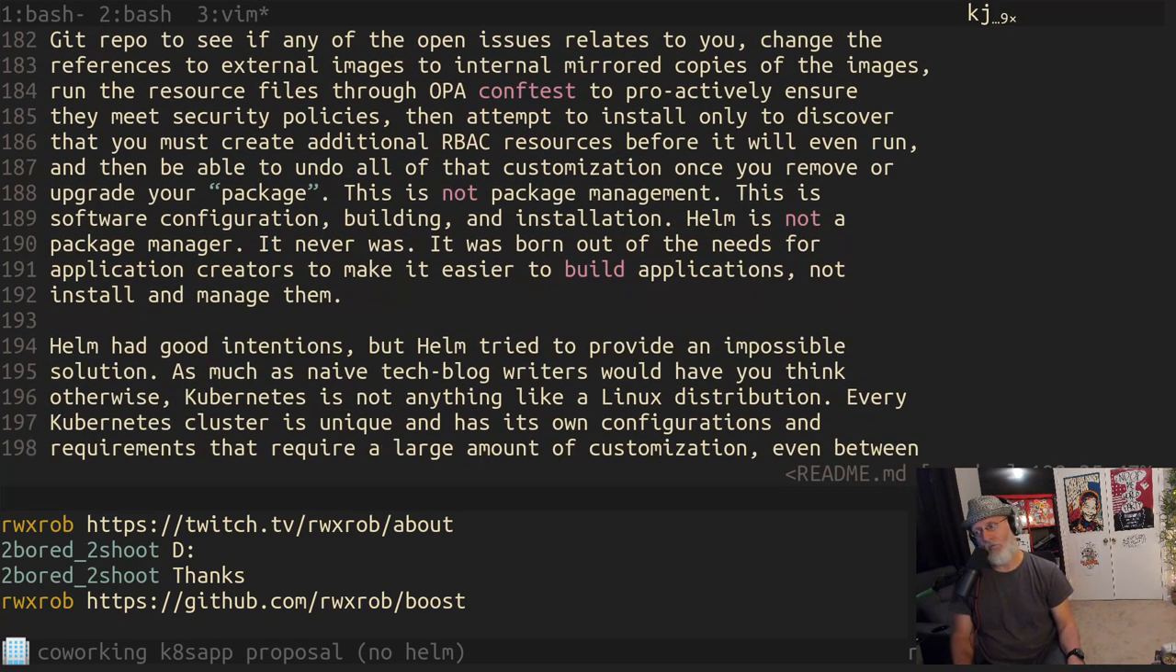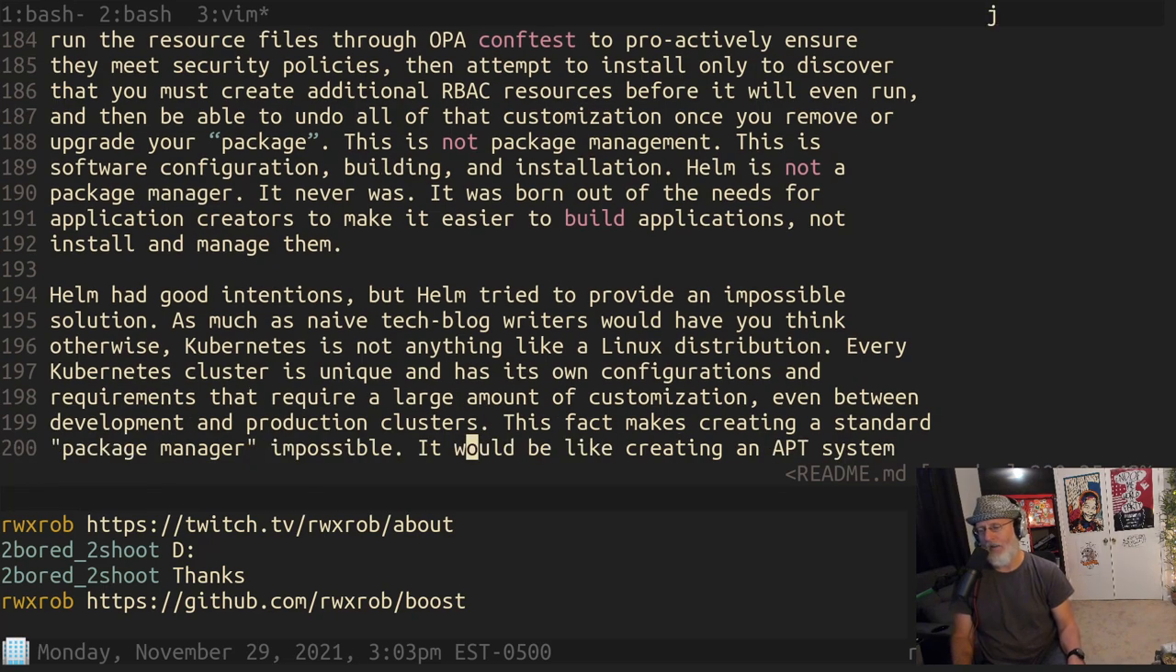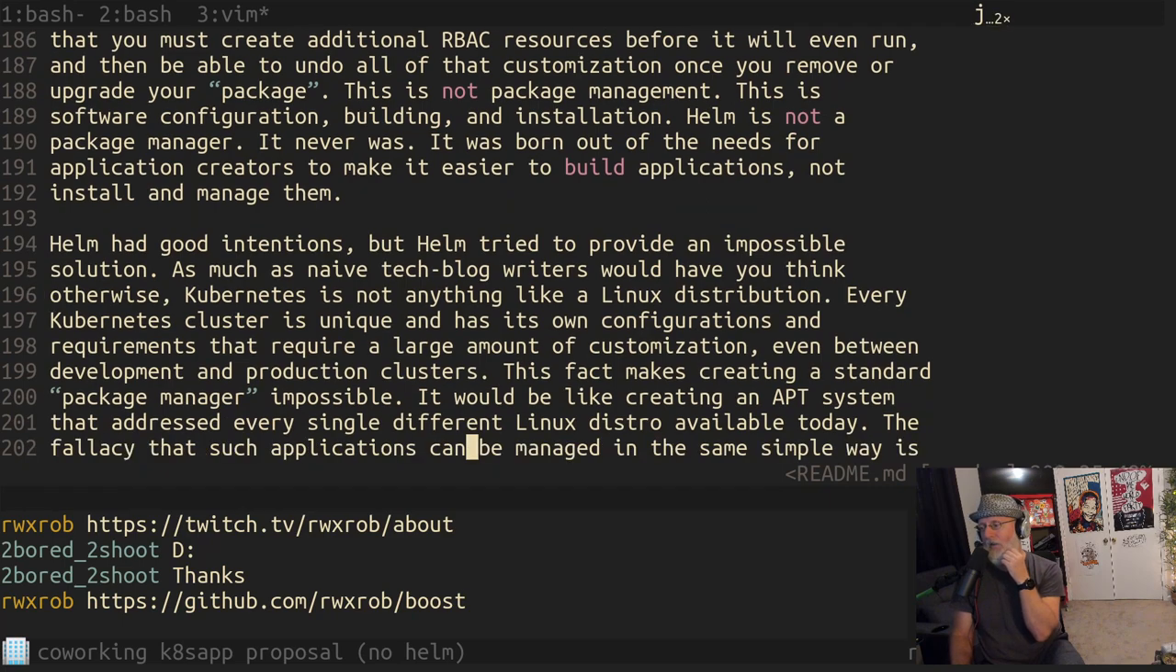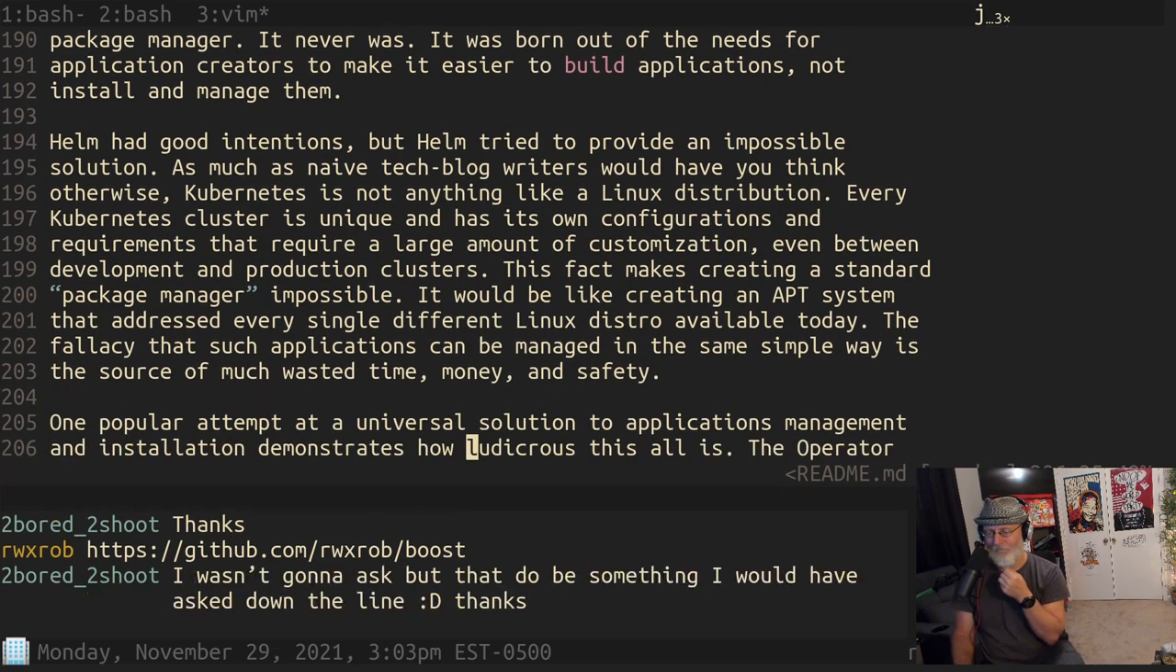Helm had good intentions, but Helm tried to provide an impossible solution. As much as naive tech blogger writers would have you think otherwise, Kubernetes is not anything like a Linux distribution. Every Kubernetes cluster is unique and has its own configurations and requirements that require a large amount of customization, even between development and production clusters. This fact makes creating a standard package manager impossible. It would be like creating an APT system that addresses every single different Linux distro available today. The fallacy that such applications can be managed in the same way is the source of much wasted time, money, and safety.